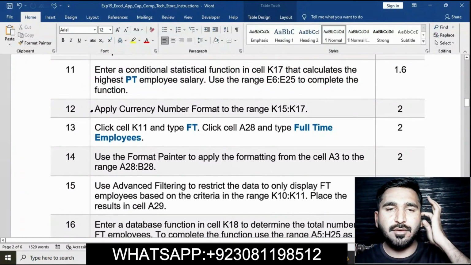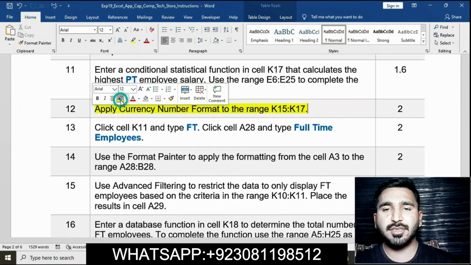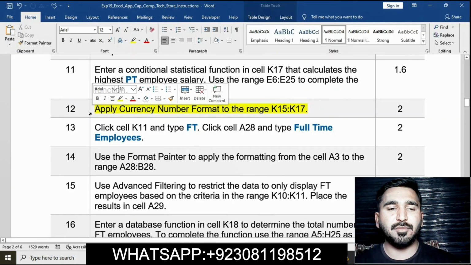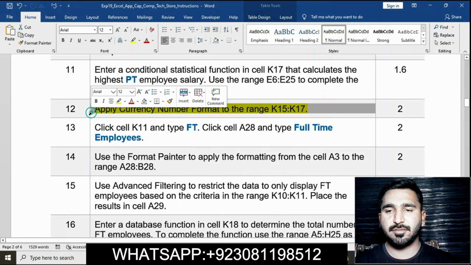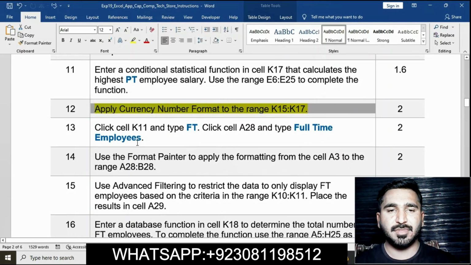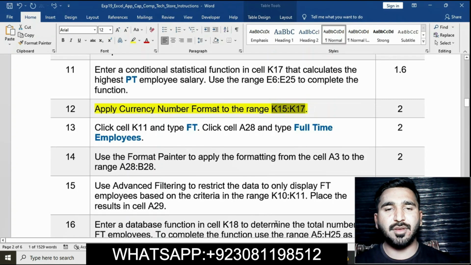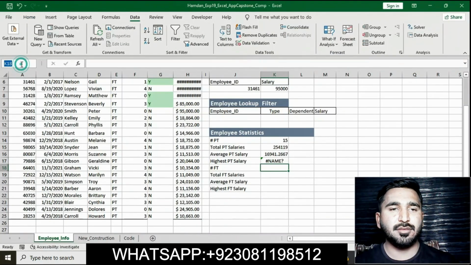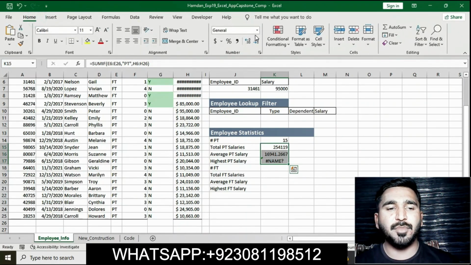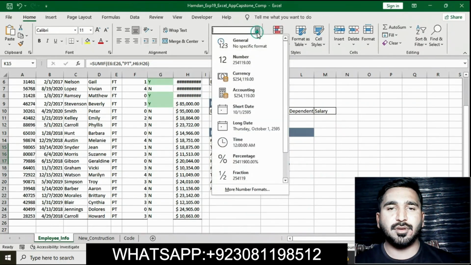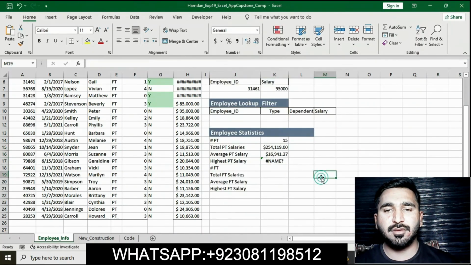Now moving on to question 12: apply currency number format to the range K15 to K17. Basically, in this question we will enter the range first, and then we will apply currency number format on this range. Okay, first we will enter this range. Moving on to the Excel workbook, enter the range in the range area, and then go to the Home tab, in the Number group, select currency number format.